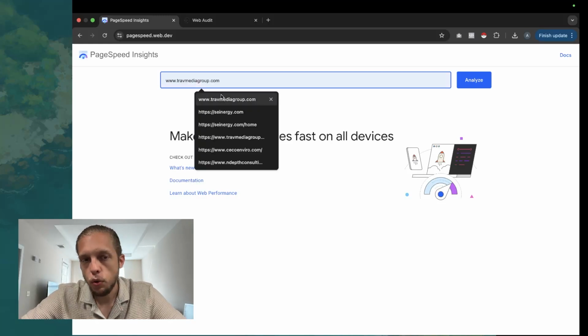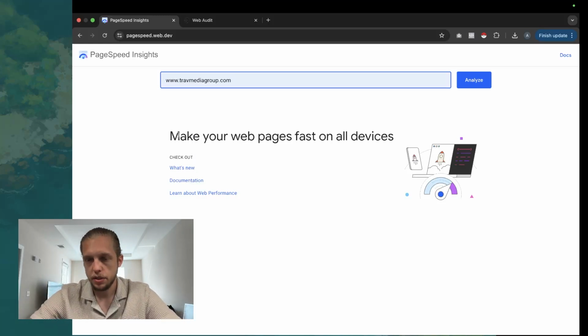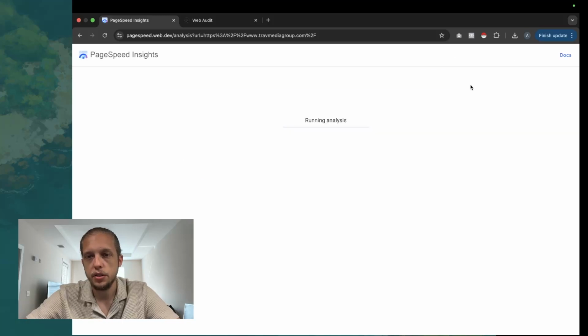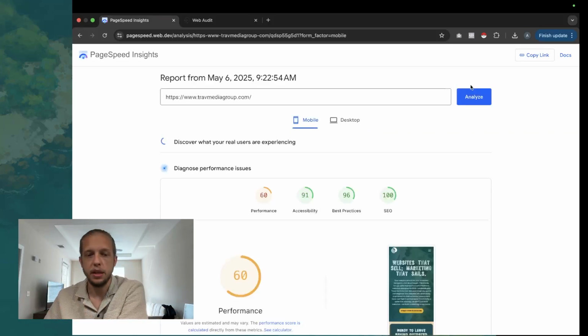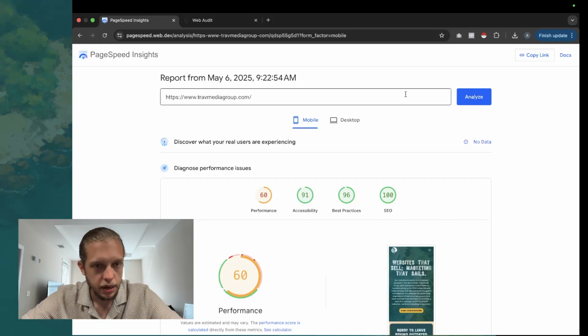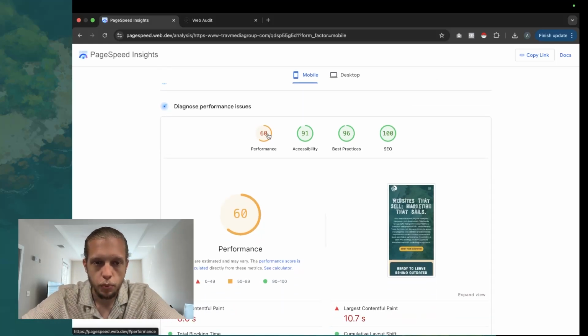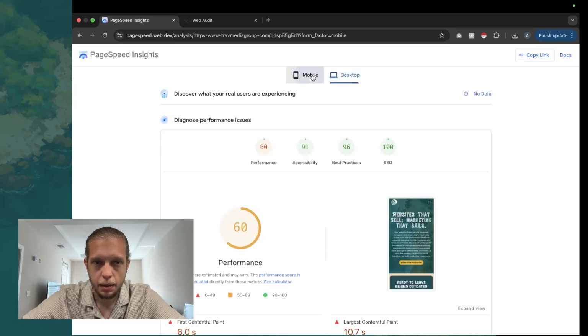I love this tool because it focuses on performance. A lot of this data is in Screaming Frog, but Screaming Frog focuses on the full health audit of your website. What this does is focus strictly on performance, so how it performs on mobile and how it performs on desktop. You plug this in, it pops up real quick, and you'll see performance, accessibility, best practices, and SEO. You can switch between desktop and mobile.